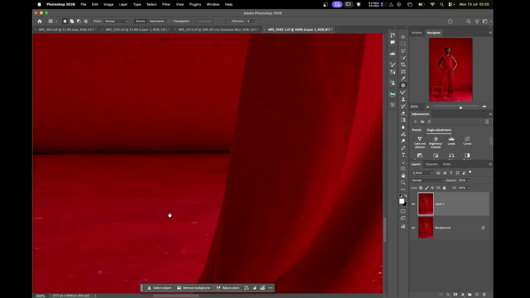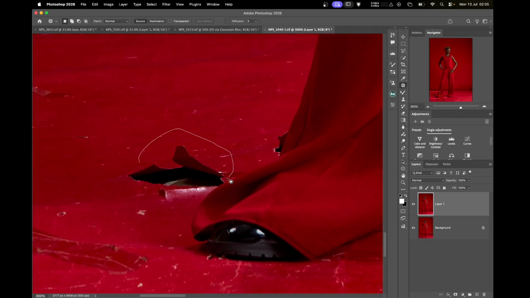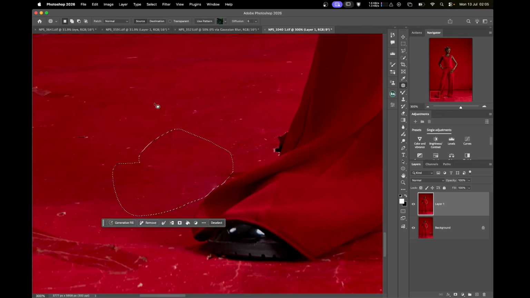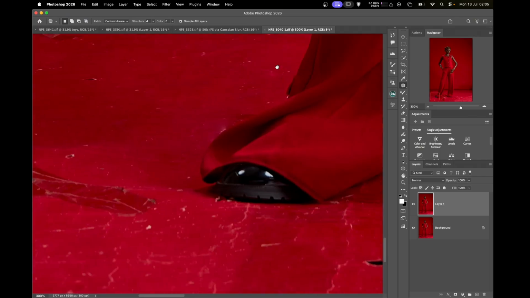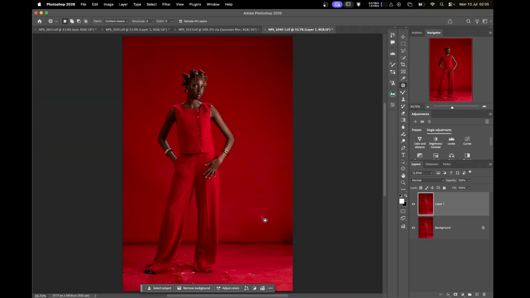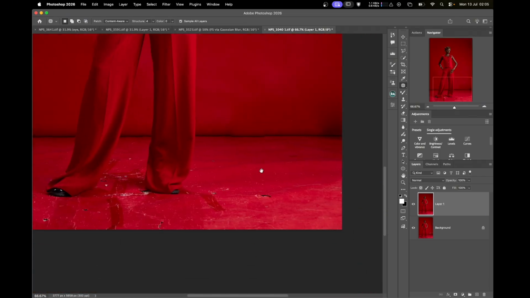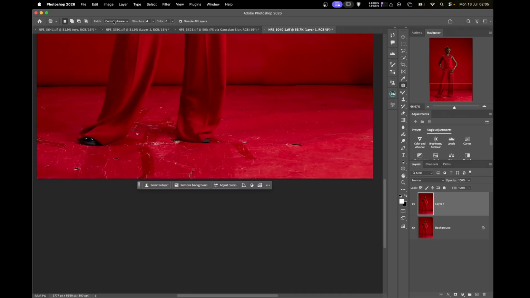So just be careful with the edges. Come patch here and just be careful with the edges. Sorry. So here we need content aware. You come here, change it from normal to content aware. Here you move. Sorry. Okay. Fit to screen. Zoom in to see the damage very well. Change it back to normal.